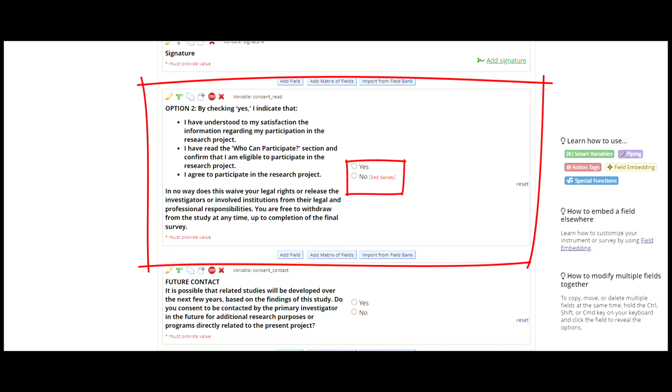Also note that there is stop coding in place here, which means that if a participant indicates that they don't consent by clicking no, then this will trigger the end of the survey. So they won't be moved on to the following questions or surveys.